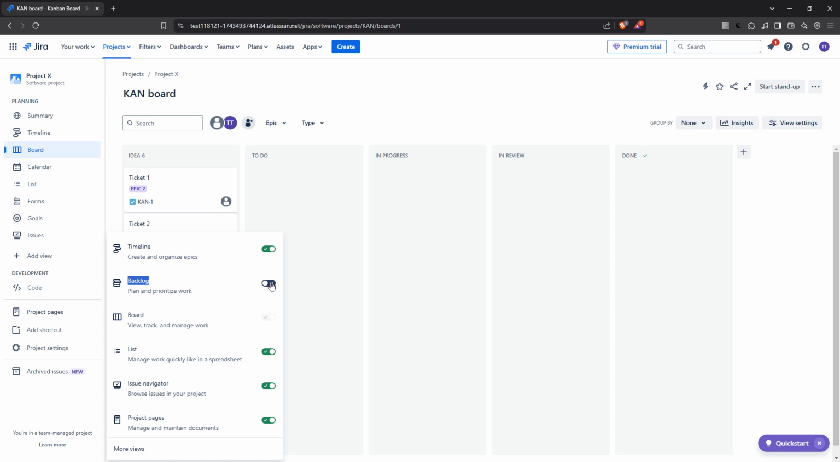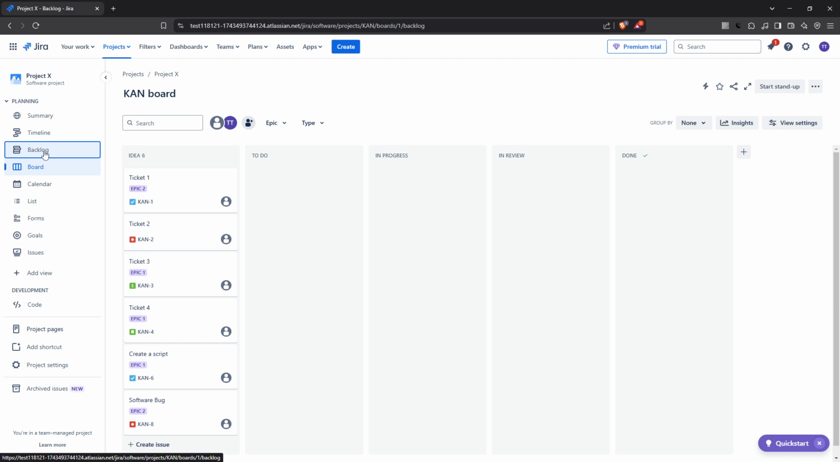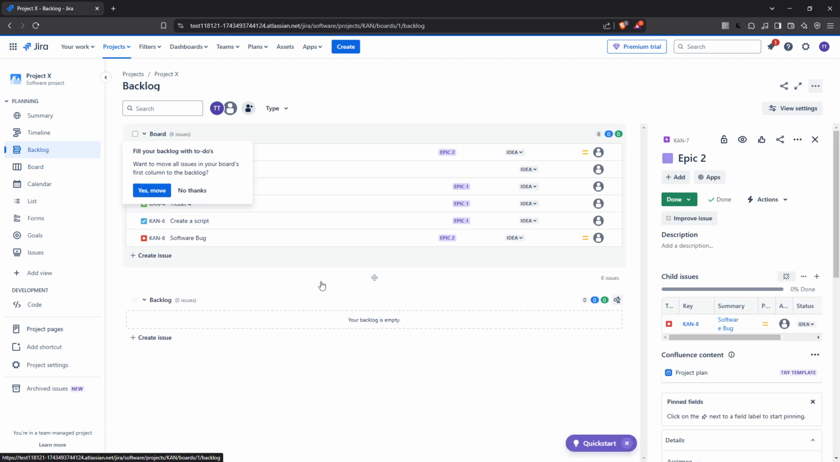With a quick click, you can turn this switch on, thus enabling the backlog view for your project. Once you've toggled the backlog to on, you've successfully enabled this powerful feature within your Jira project. The backlog will now appear as a new view in the left panel of your project space, providing a convenient spot to manage upcoming work and refine your sprint planning process.